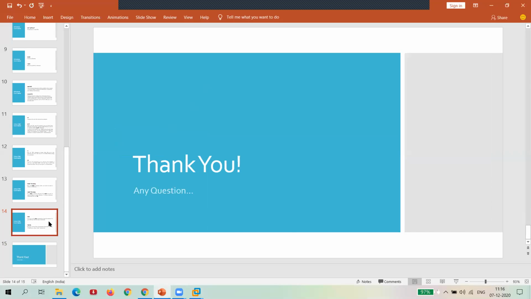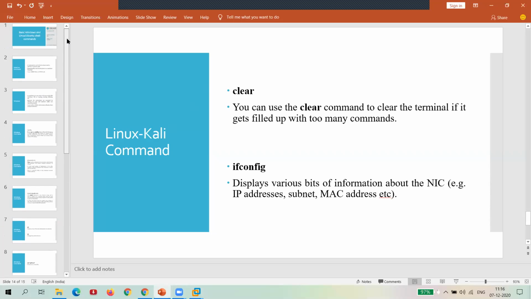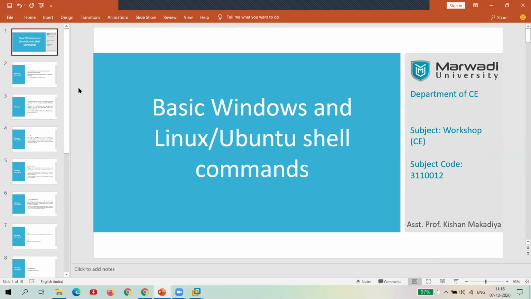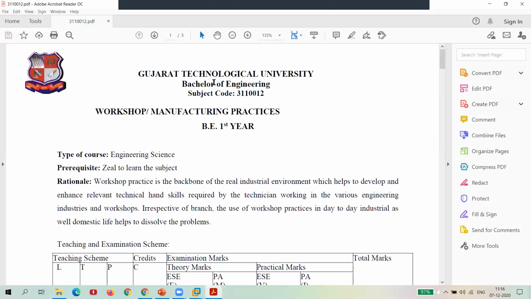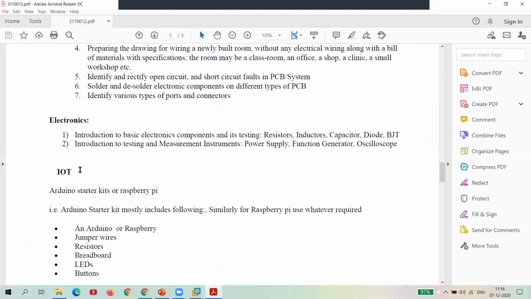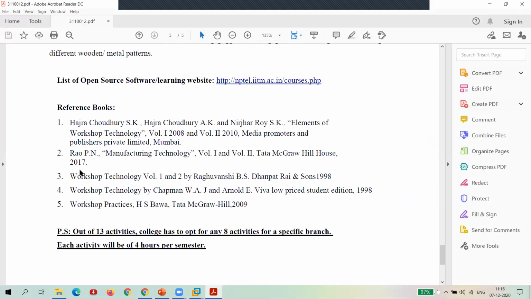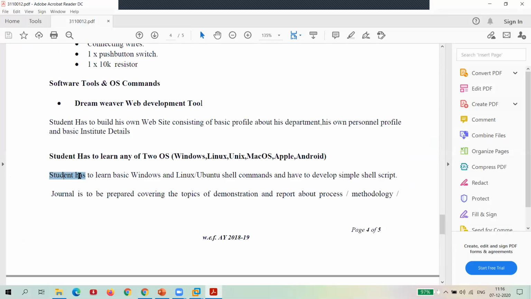So we completed our second practical, where we get detail regarding basic OS. So let me again open the workshop syllabus. That is your workshop GTU syllabus. And if you go to the practical list, we have the second practical. A student has to learn basic Windows and Linux shell commands. So we already know the basic 10 commands for Windows as well as the basic 10 commands for Linux, or we call it Ubuntu.